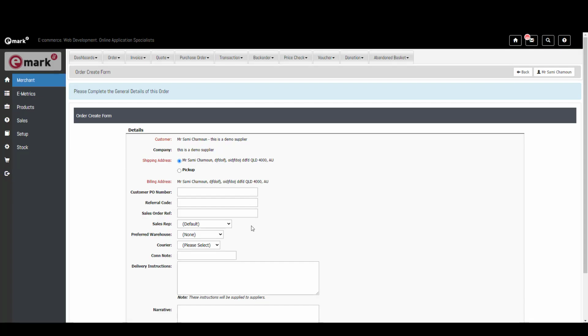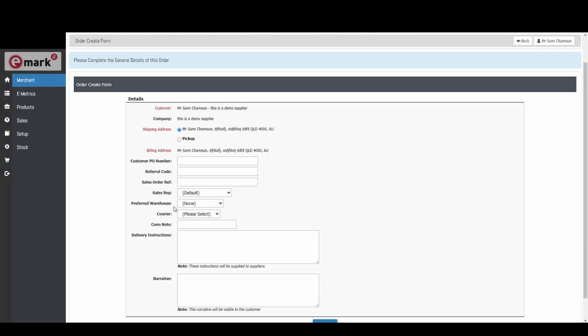And then we have a number of other optional fields that we can fill out here. So we can capture a customer's PO number, we can add a referral code and a sales order reference. We can select a sales rep. So by default, a sales rep is associated to the company and or the customer. So that default will automatically be picked up. Otherwise, if we do want to override it to somebody else, we can.